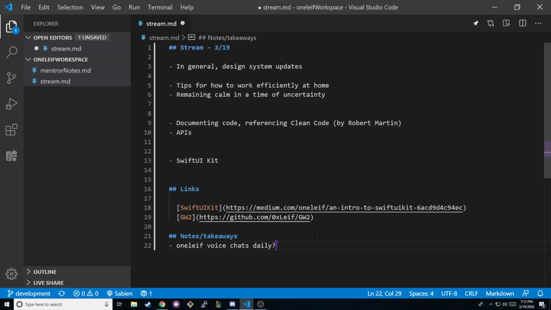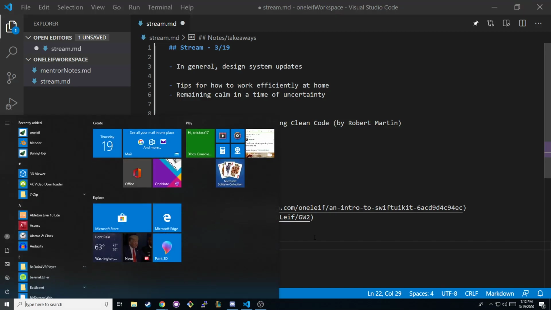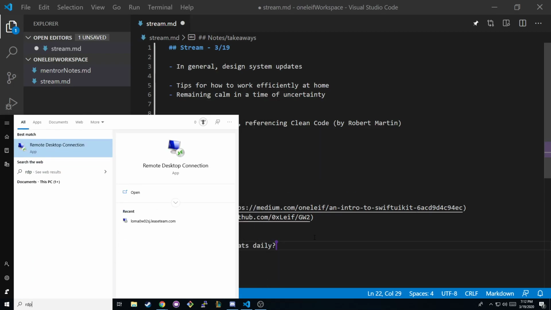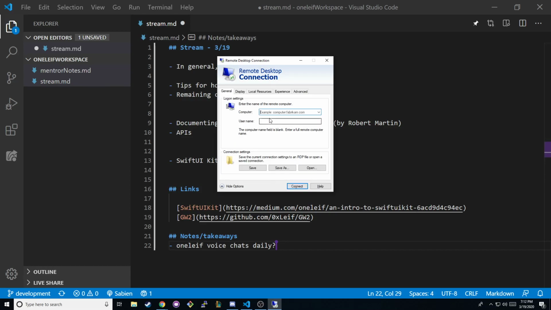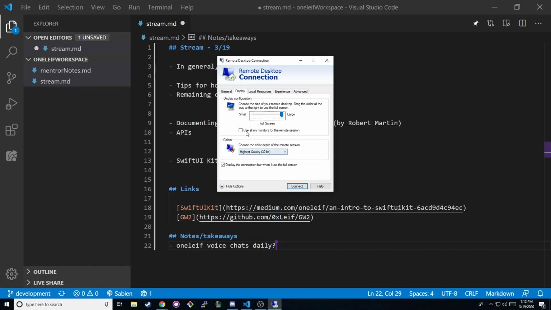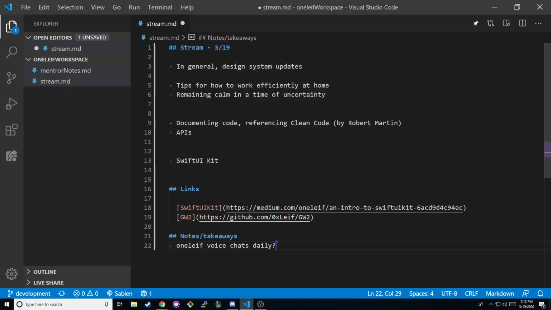So some tips for developers. I actually learned this today. Lots of companies are having you work from your home computer, but a lot of people are having you remote in. So if you're doing RDP or a remote desktop connection where you're basically remoting into your computer at work, under display you can choose to use both your monitors if you have two at home, which is super nice. That way you get the two monitor experience, which can help you be a lot more efficient.